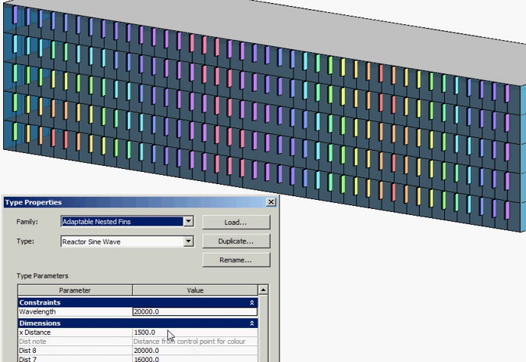So if I go in here, I will show you something different this time. Instead of just changing the wavelength to a distance that is a proportion of the building length, I'm going to change it to a very small value, and we'll see what happens.